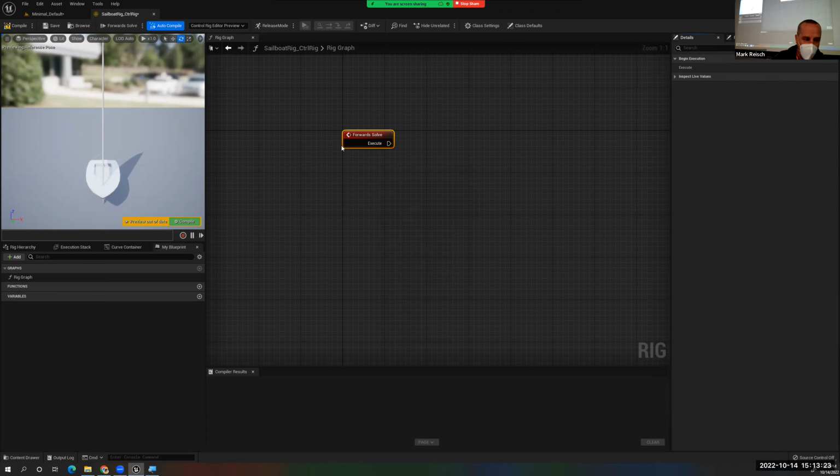Okay, so the way that this works is that we have a forward solve. So this is all going to be FK, forward kinematics. This is like a straight up, if you were to just group things together and move them around in that kind of hierarchy. We can do a reverse rig that will do inverse kinematics if we wanted to, but it's basically the same thing, only you tell it to do all the things in reverse.